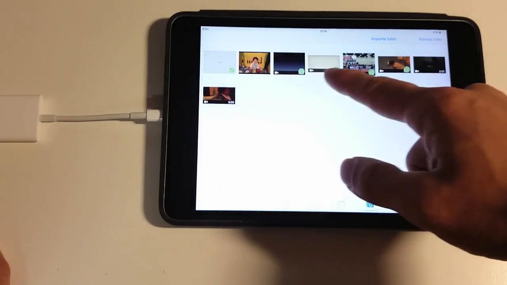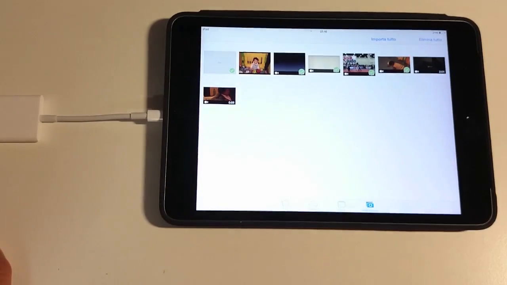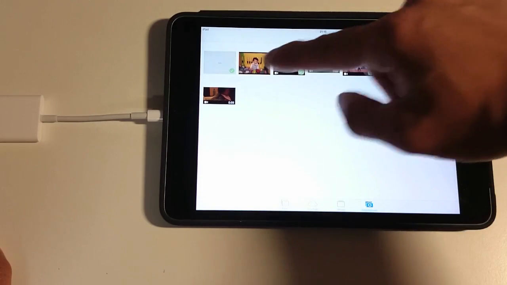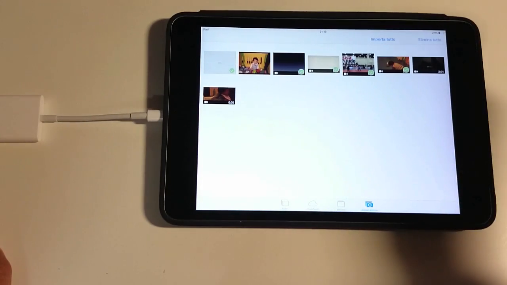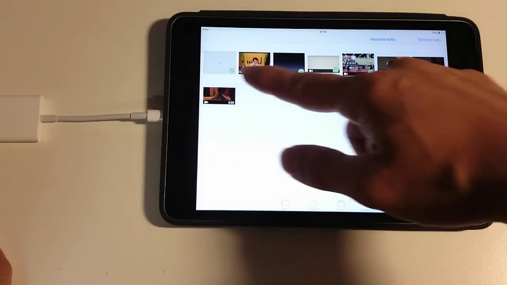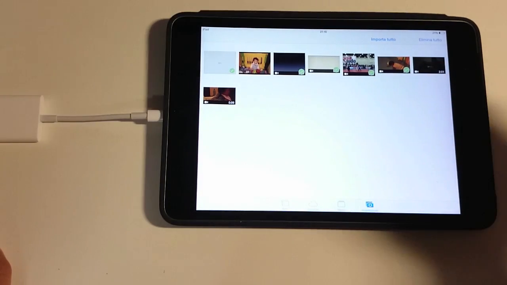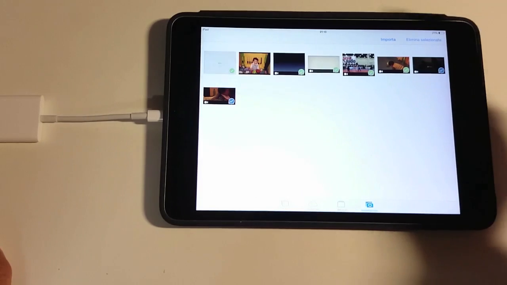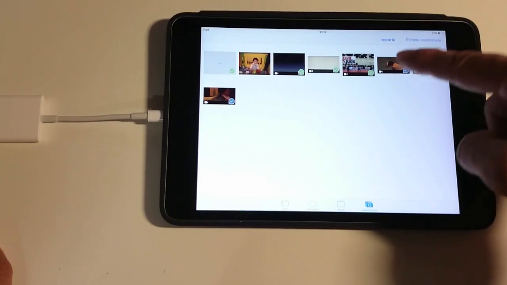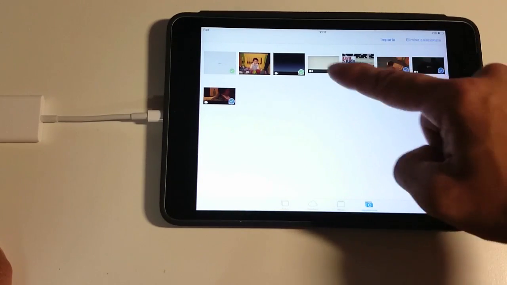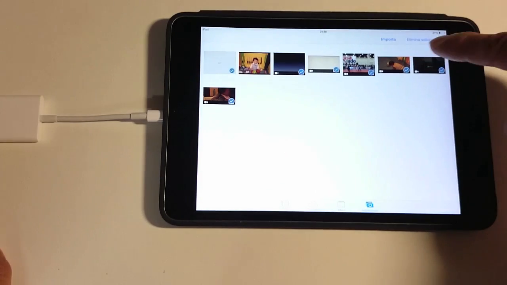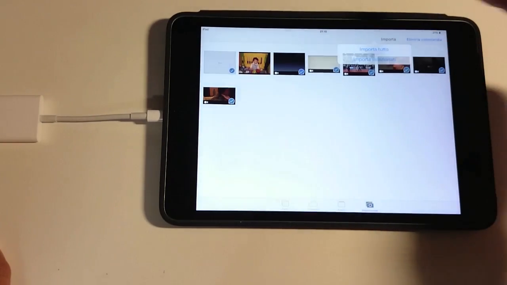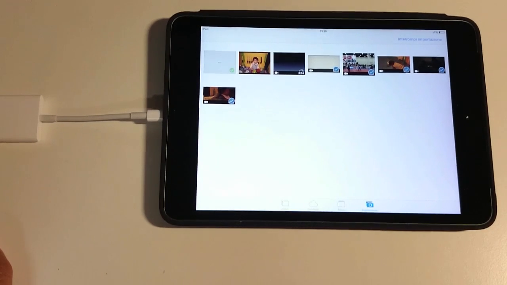I have 1, 2, 3, 4, 5, 6, 7, 8. And so now I can import them. Actually, no, this is not an 8th video, this is a picture. And you can see some of these with the green marks, I already imported them earlier. So for the sake of demonstration here, I will import all the selected items.